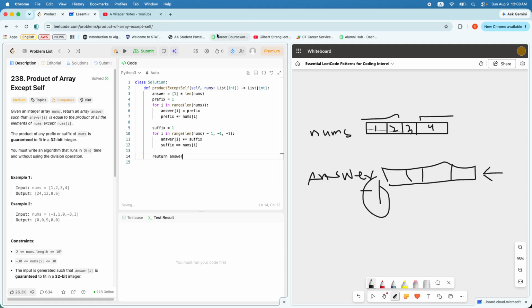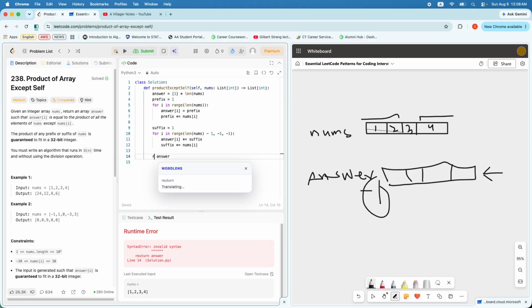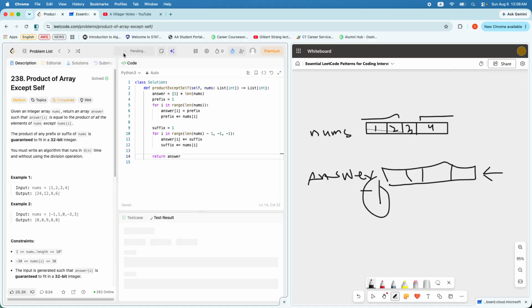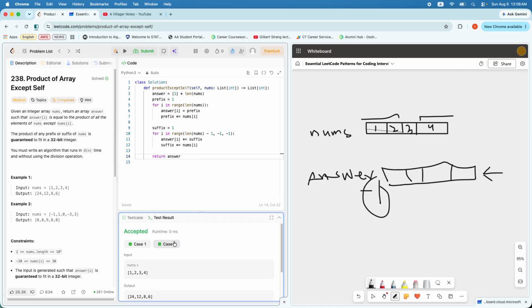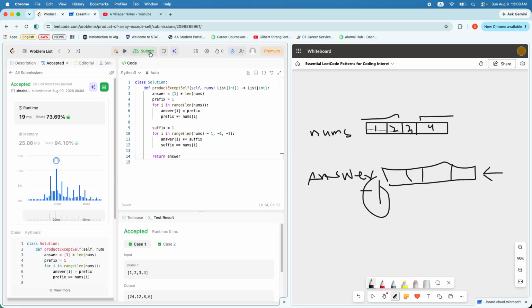Okay, so now let's run and see what happens. It says our return is wrong. Yes, you see all the test cases successfully passed. Now let's submit it. Okay, and it is accepted.